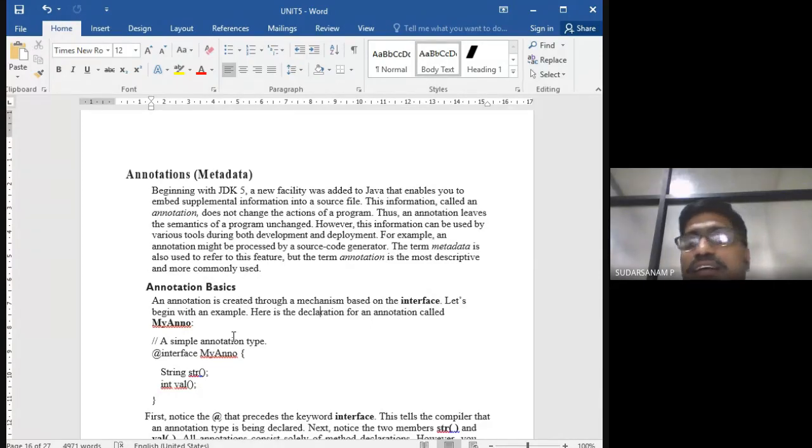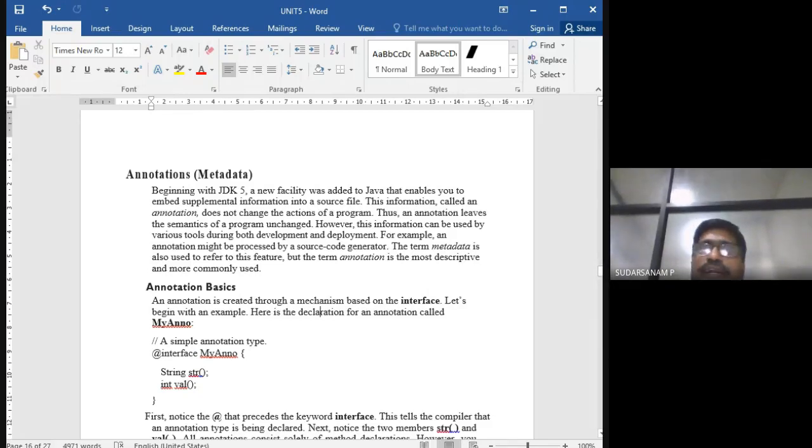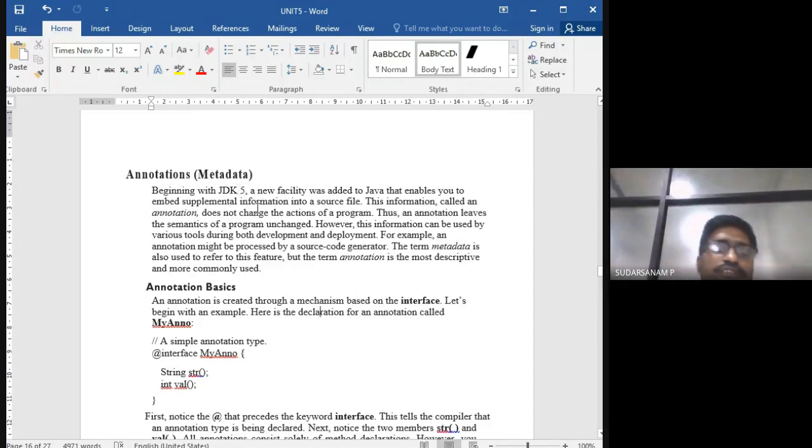So in Java you have one more option that enables you to embed supplementary information into your source file. So in a source file also you can embed it, and you can give connections from one to another. That is the metadata, annotations. Now let us see the syntax and how it works.